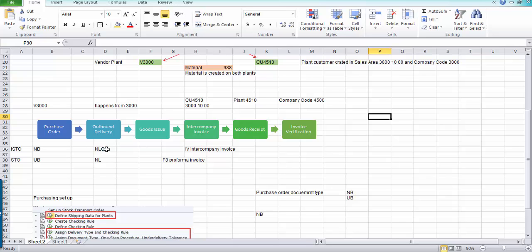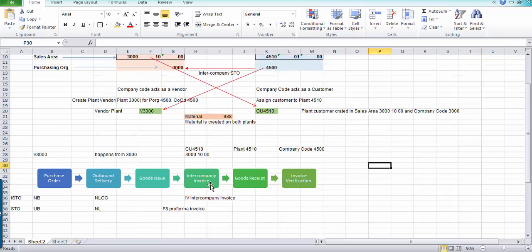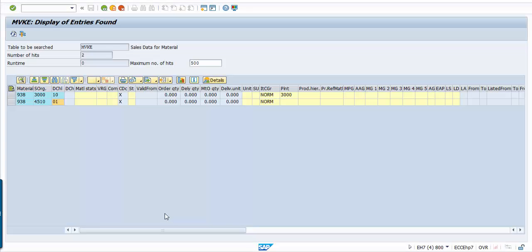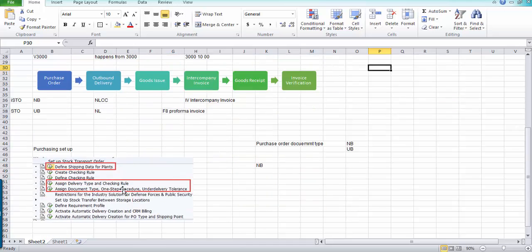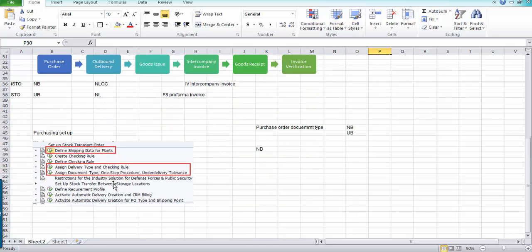After this, you need to make sure copy control between NLCC and IV, NL and F8 are maintained, so that we could create a billing document from a replenishment delivery, and we could create a pro forma invoice from the plant-to-plant transfers. It's intra-company transfers. So what I would be showing you is these three nodes wherein I have done the setup.